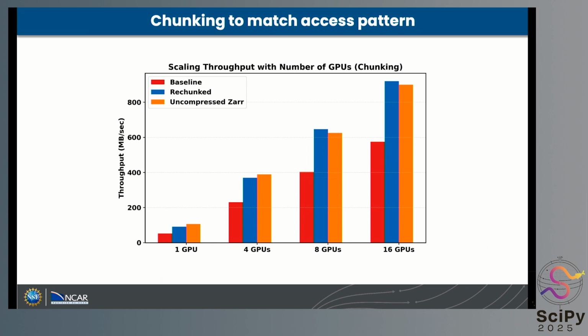Compression was another interesting part as well. You can see when we were doing 1 GPU or 4 GPUs, the uncompressed Zarr actually showed better performance. But when we scaled it up, and this was because on 1 GPU or 4 GPUs it was more CPU bound, and then when we were trying to read a lot more data, it became I/O bound. So the performance became worse. So compressed Zarr is good, but we should make sure that it's chunked to match the access pattern.